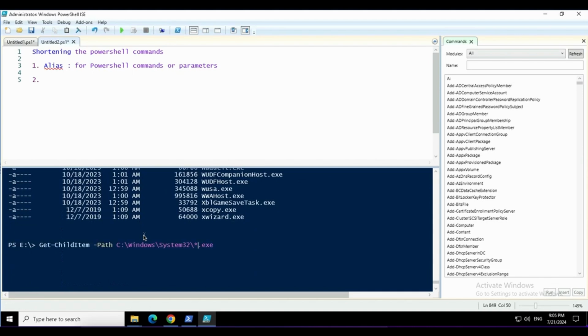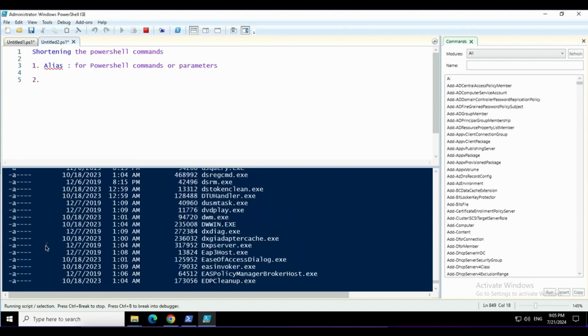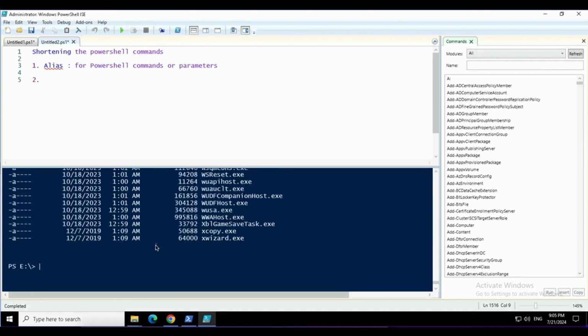Now this command seems a little bit lengthy, though this is a good thing as well, because it makes sense to the reader of this command what the command will do. But the command is lengthy. I want to make it short, so I can use dir as the alias. So the command is shortened. Then I hit enter, and it does the same job.